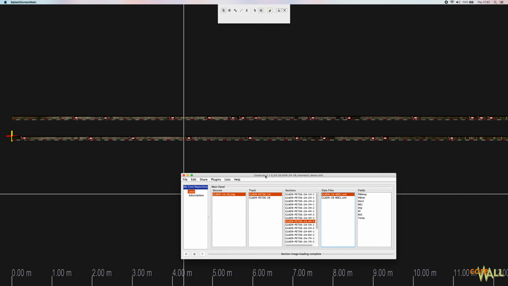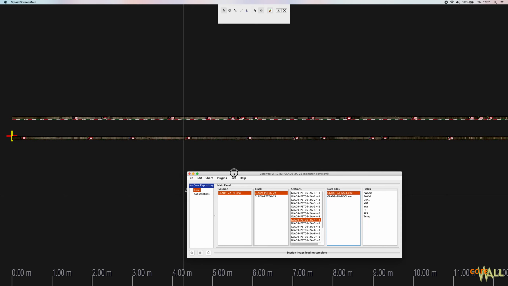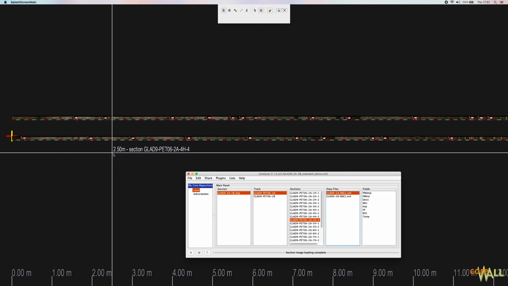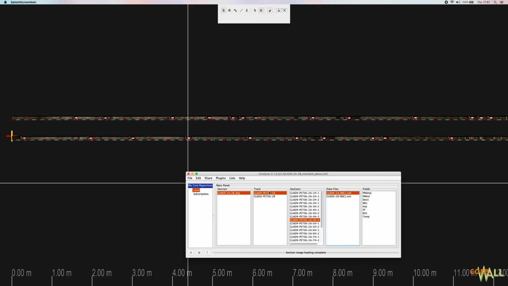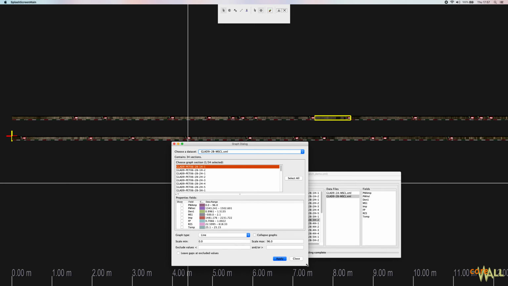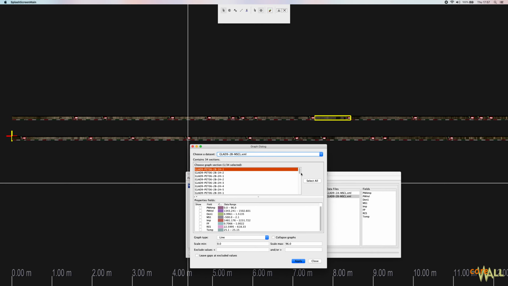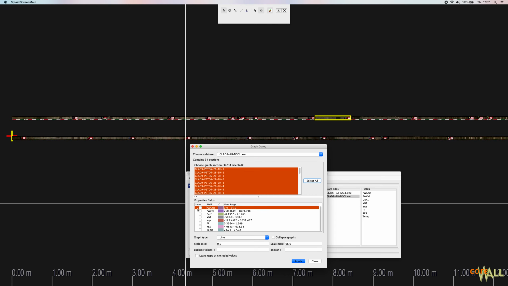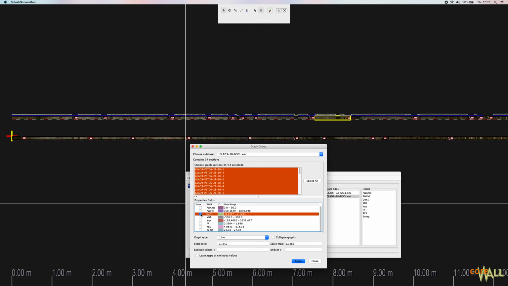In Corelyzer 2.1, the graph dialog will warn you when it detects an image data naming mismatch. So we'll demonstrate that here. I have images loaded for my 2A and 2B holes, and I'm going to start by plotting data on my 2B hole. I have all that data in a separate file, a 2B data file. It has 34 sections worth of data. I'm just going to select all my sections and plot density on these, just as an example.